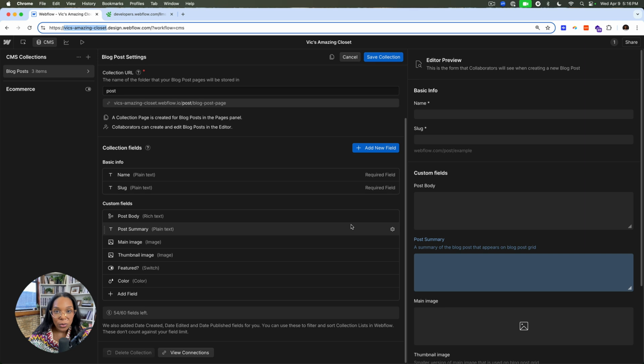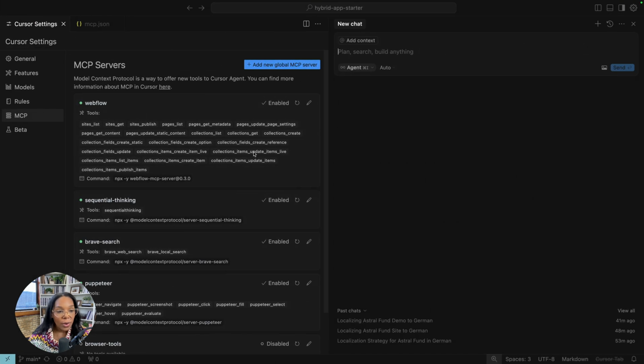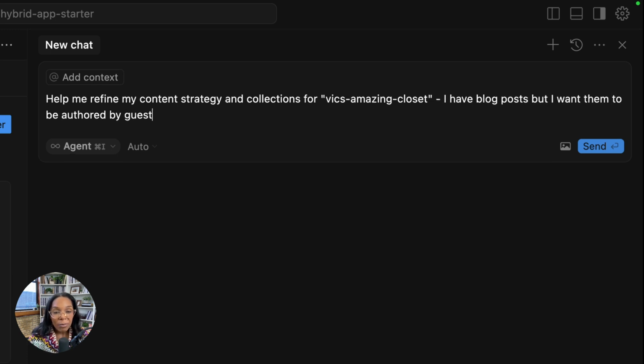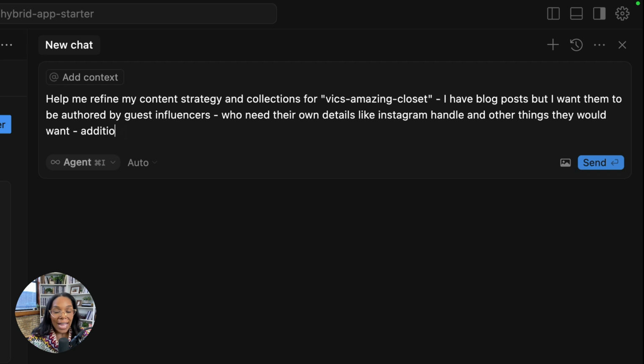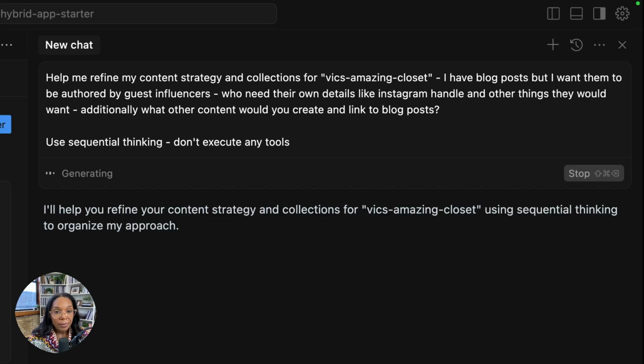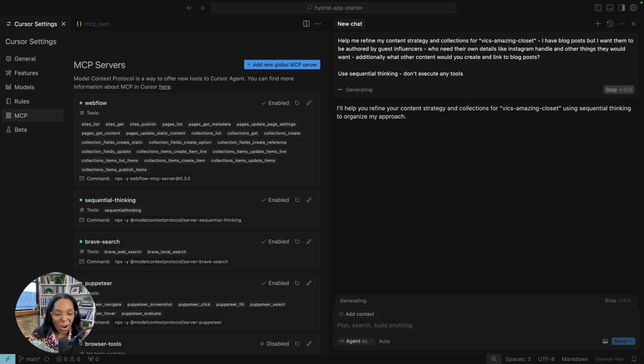Let's jump into Cursor. So I am going to use the same tools I've been using, and I'm going to ask it to refine my content strategy and collections for this site and tell it that I have a blog post collection, but I also want a guest influencer one and anything it might add. And again, we're going to use sequential thinking, and I don't want it to execute any tools yet. All right, we're going to let this cook.